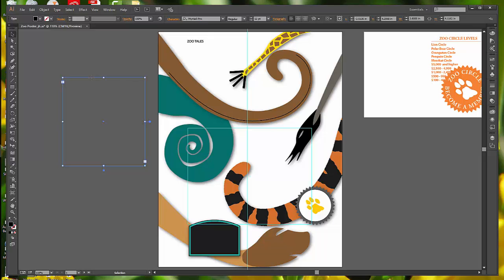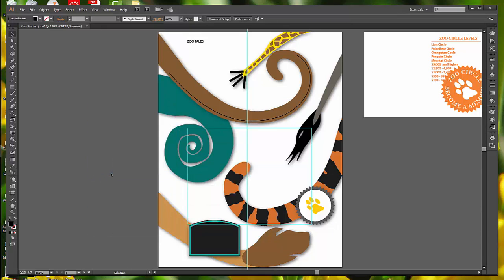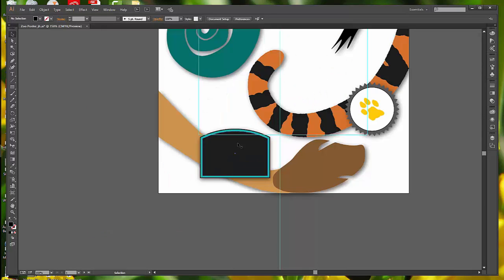Okay, so now let me delete this, and guess what? We're going to turn our smart guides back on. It was simply for the zoo tails at this point, but we are going to use our smart guides now. We want to view zoo sign. So there is a stored type area, and there's a shape down here at the bottom that is filled with black. That is going to be the zoo sign.